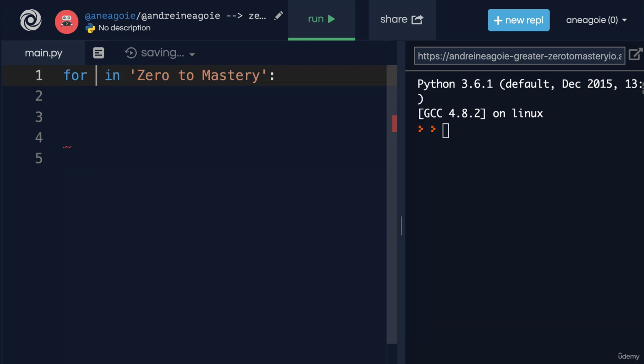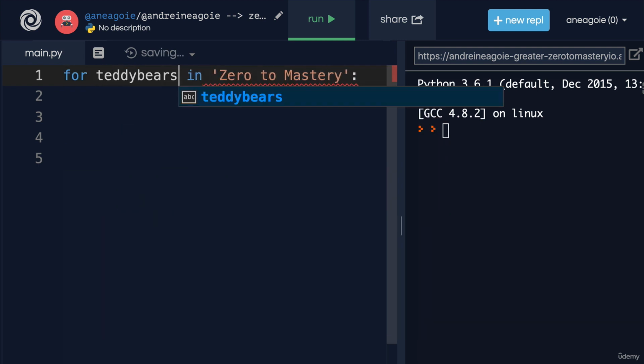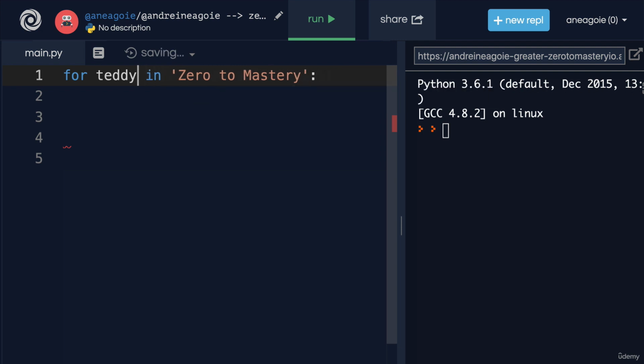We can say i. We can say teddy bears. Whatever we want. This is a variable, and a variable is created here for each item after the in. So it's saying, hey, for every item in "0 to mastery", do something. And we've seen this in keyword before. We'll dig deep into this later, but we call this an iterable. An iterable is something that is able to get looped over.